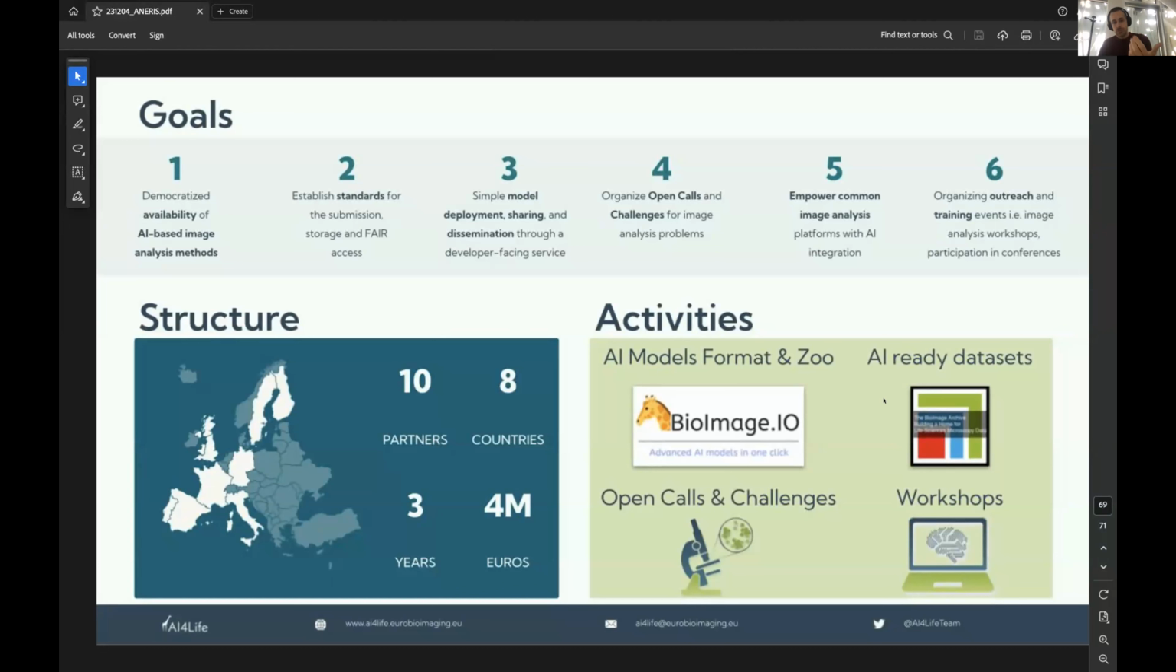So if you publish, please upload your trained model there, and also upload your data to the bioimage archive, which is now building up to have AI-ready data sets. We also have a lot of workshops, and we will have in the future workshops also on how to use all this infrastructure that's being built by AI for Life.